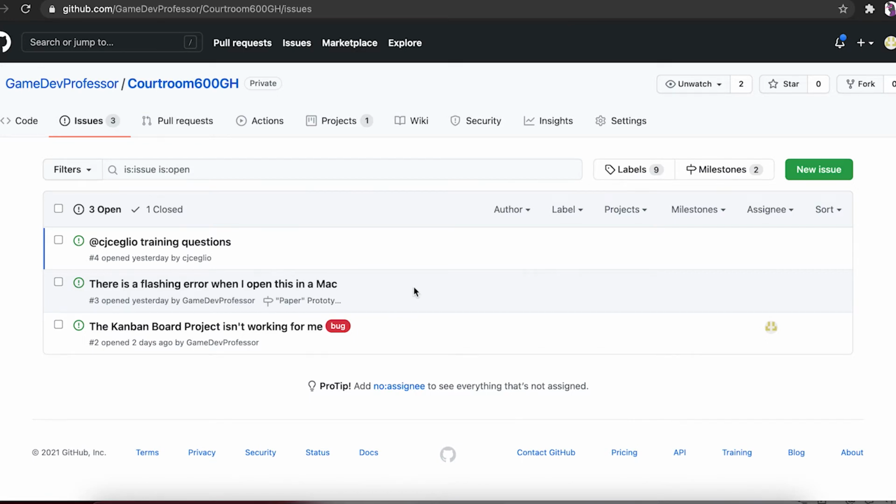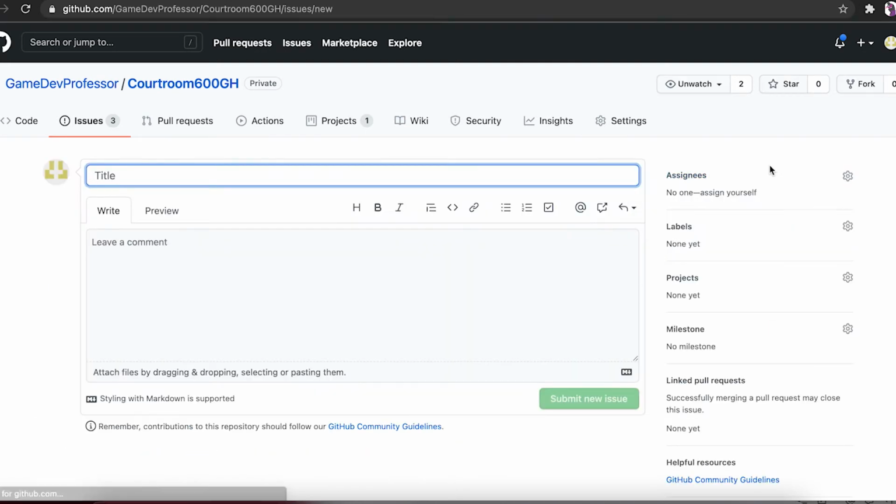And this is especially important when dealing with interpersonal issues, such as this person's being really unfair about their critique, or they're asking for opposite things. It can be very well documented because we can see the feedback publicly. But we can see that we have labels, author, label, projects, milestone, assignee, sort. Let's go hit a new issue.